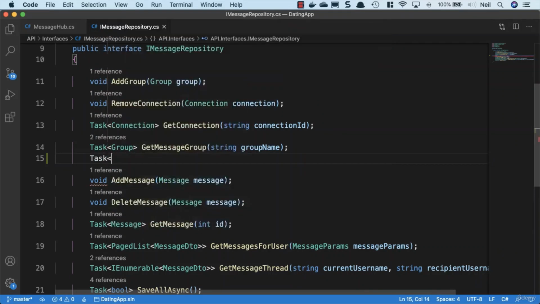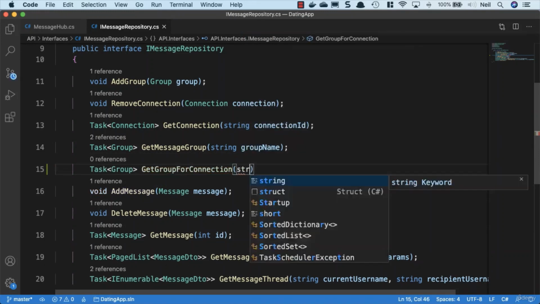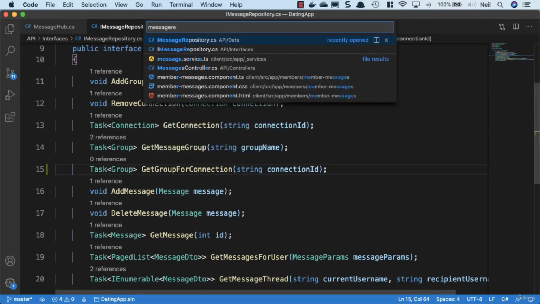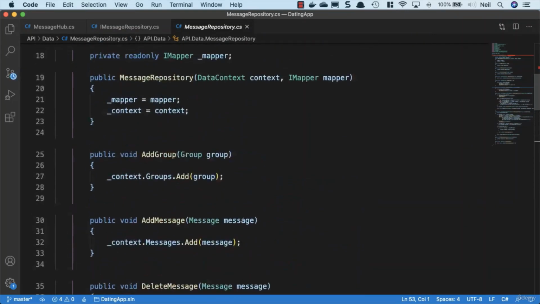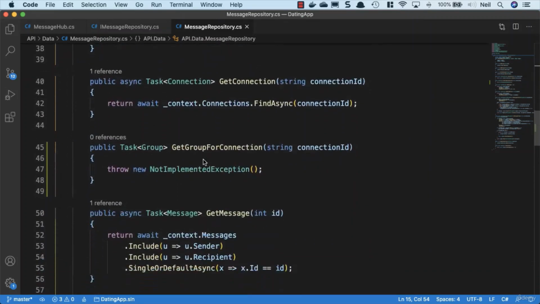And we're going to say Task that's going to return a Group, and we're going to say GetGroupForConnection. And we'll pass the string of the connection ID to this one. And then we can open up our MessageRepository for the implementation class, and inside here, we're just going to implement this particular interface, and we'll scroll down and find the method.